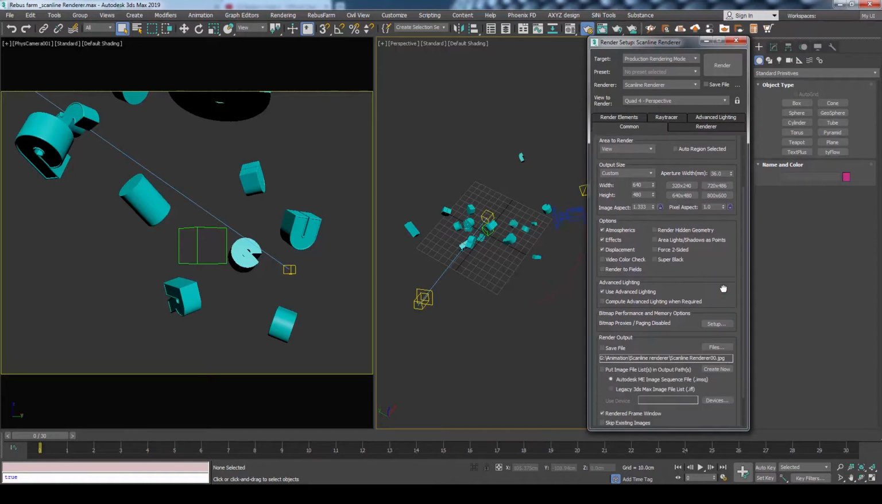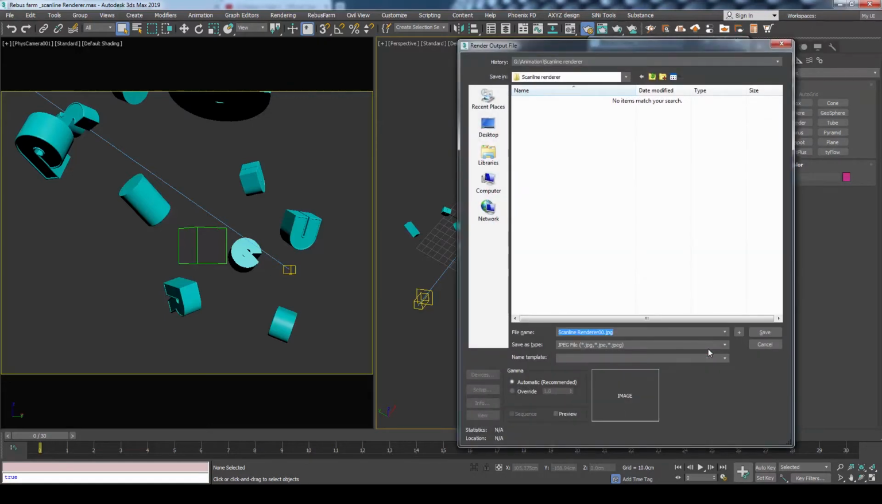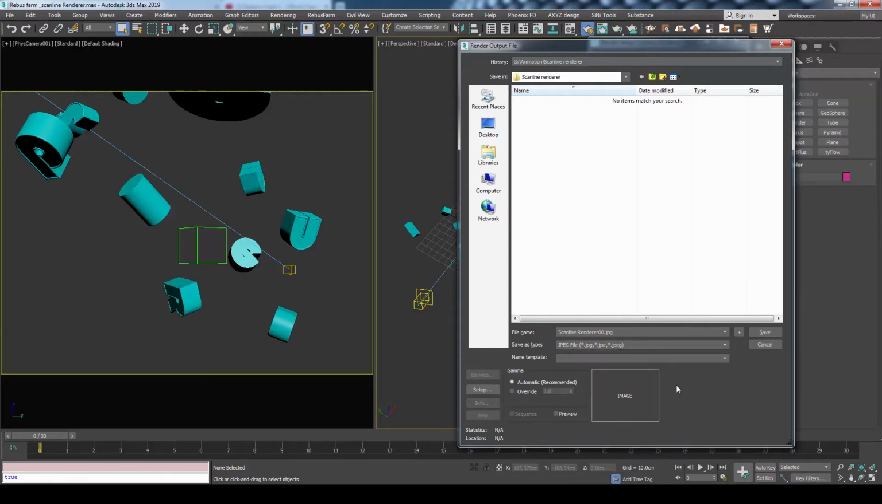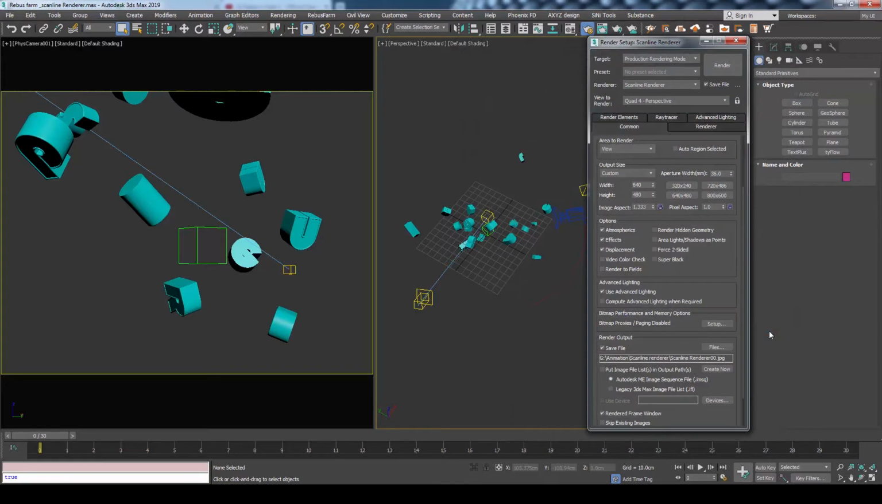For the render output, make sure Save File is checked, then press Files to define the output name and render format. We will use JPEG format, but feel free to choose any other format. When all is set, press Save. Now we are ready to submit the job.